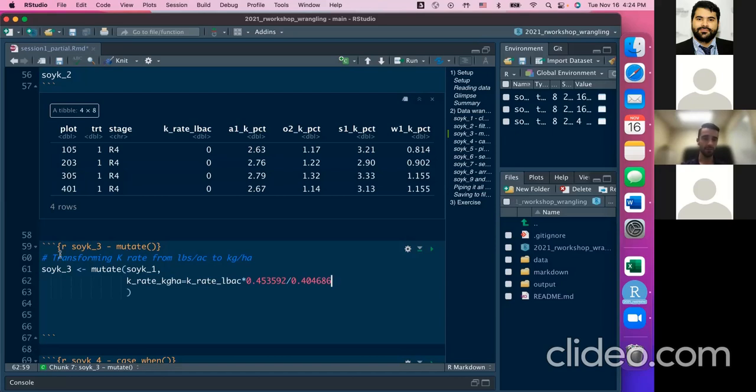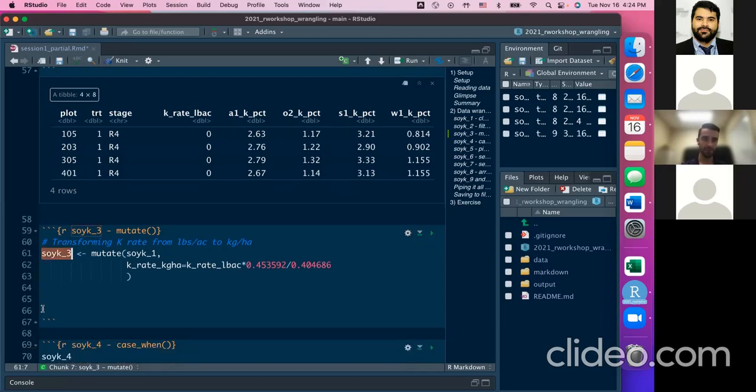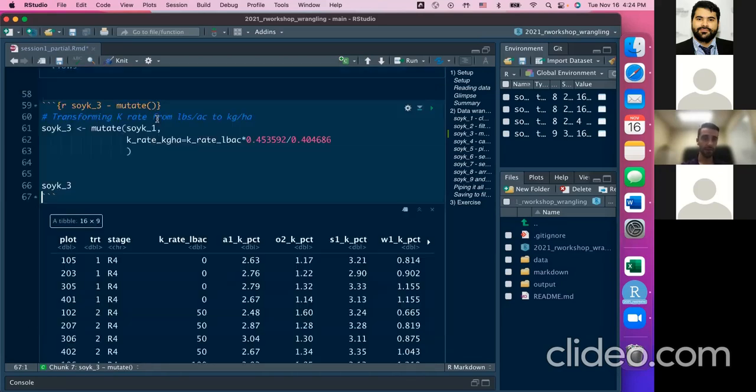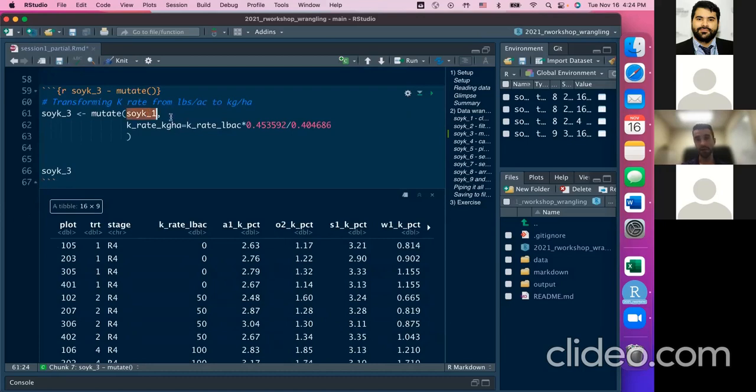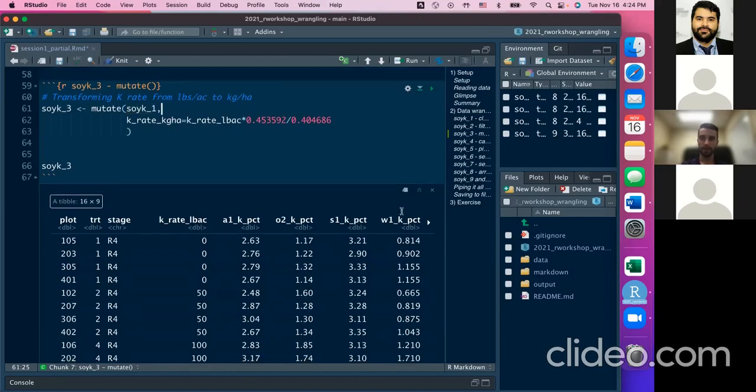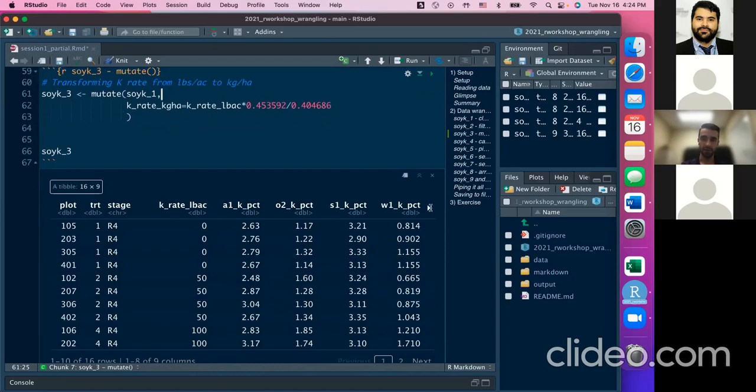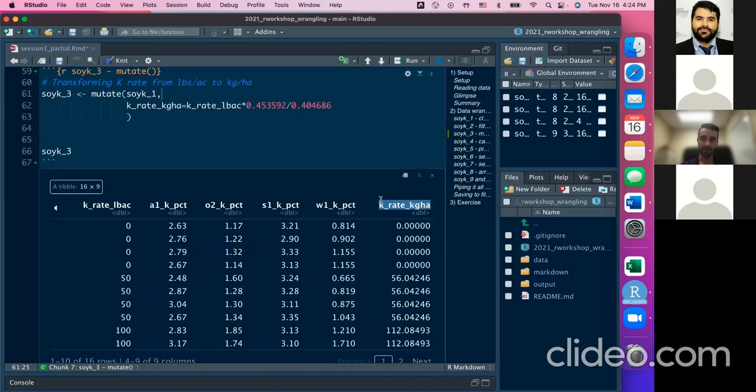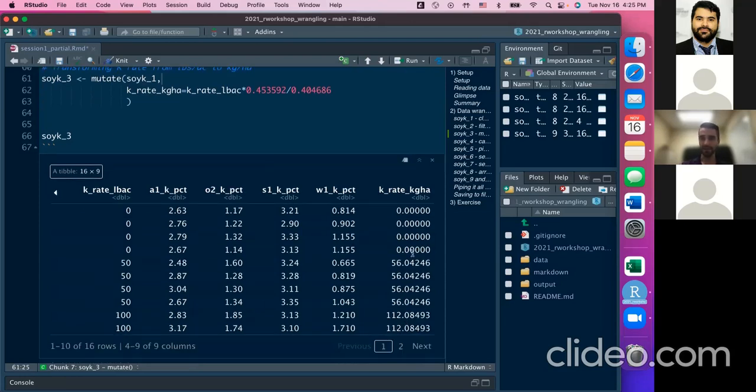If you run this and print soy k_3 below to see what happened, you see, because we started with soy k_1, remember, we did not use the filtered version. We just click on this arrow to see. Now we have this last column that is the K rate in kilograms per hectare. However, notice that it has multiple decimal places after the period. We could leave it if we wanted, but it's really not that useful, because this rate doesn't need that level of precision.